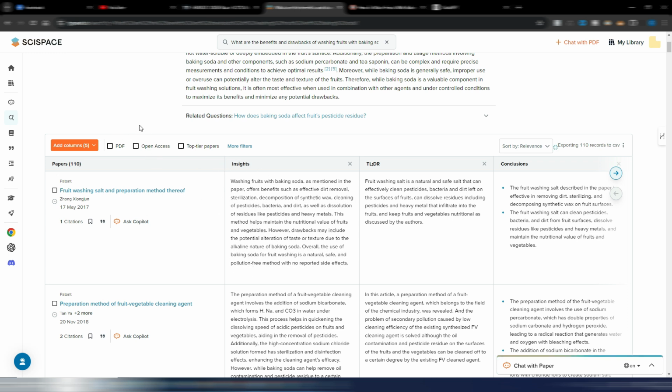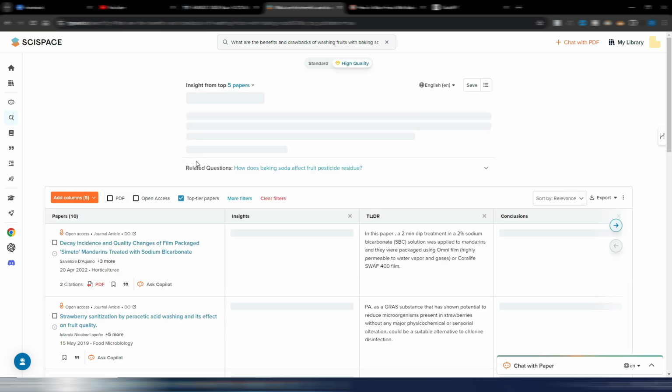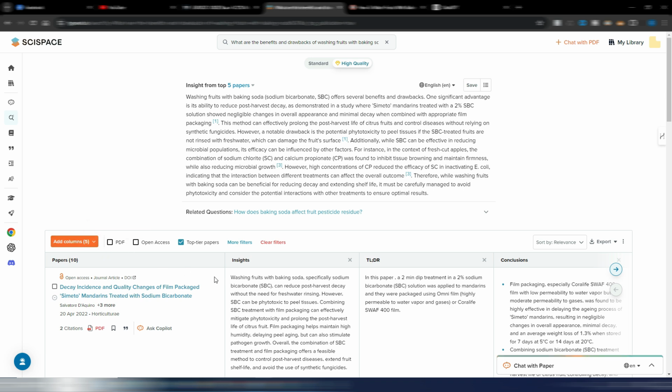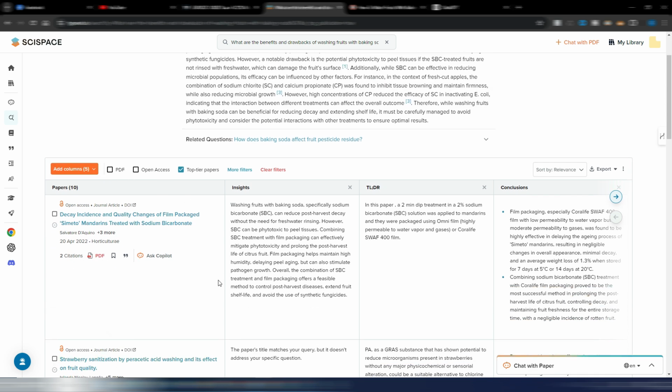Now, if you want, you can obviously filter all these papers. Maybe 110 are too much, so you can filter by top tier papers. And as you can see now, I only have 10 papers, the most relevant ones. So I suppose these are the best information you can have. Again, you can export. When you click here, you can also open all the URLs for these papers.